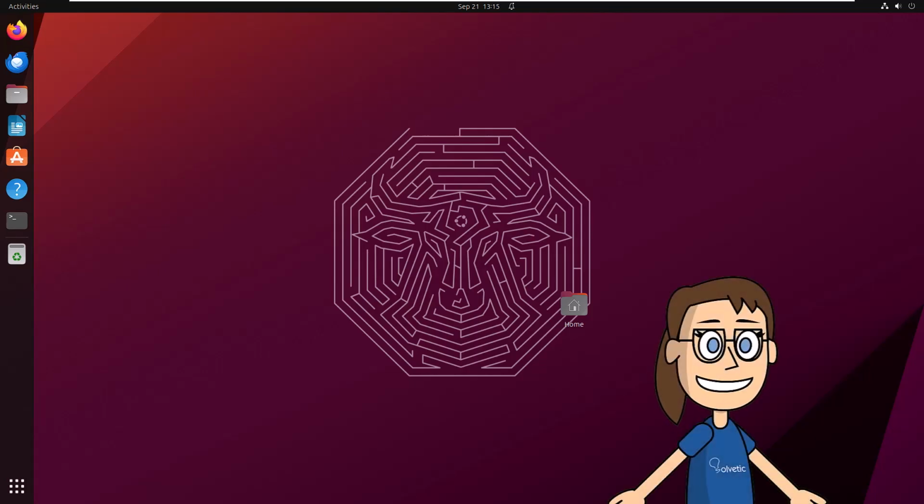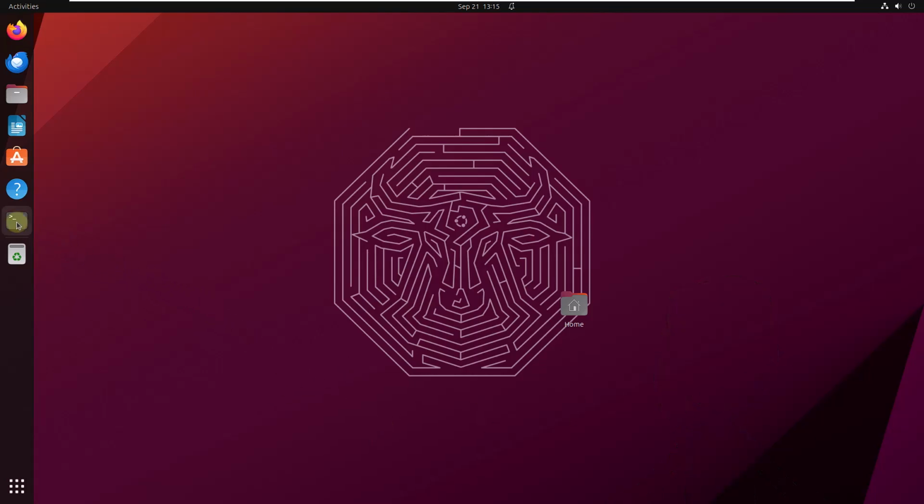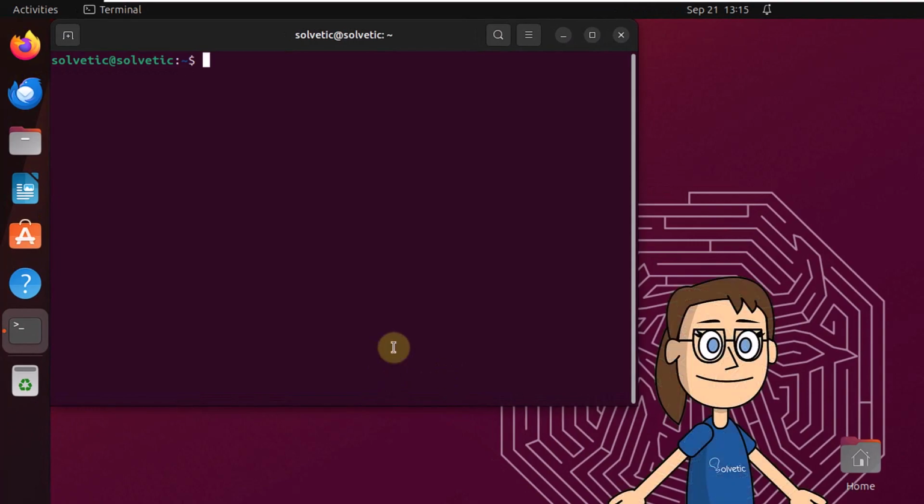To start, open the terminal in Linux. Now, add the repository. Run the command sudo apt-get repository universe. Then enter your password. Then press the enter key to confirm.